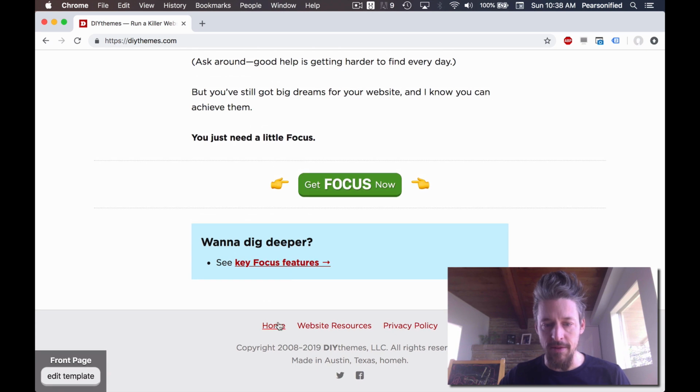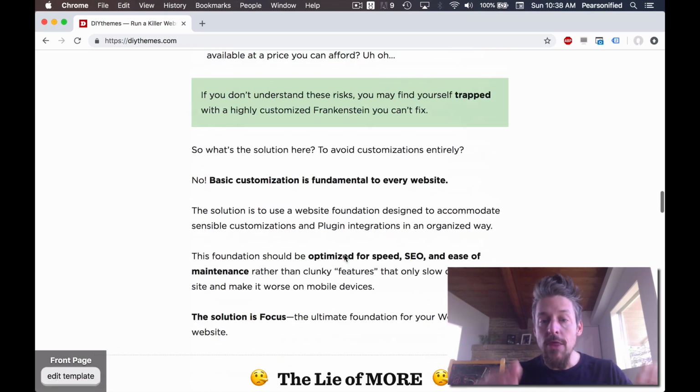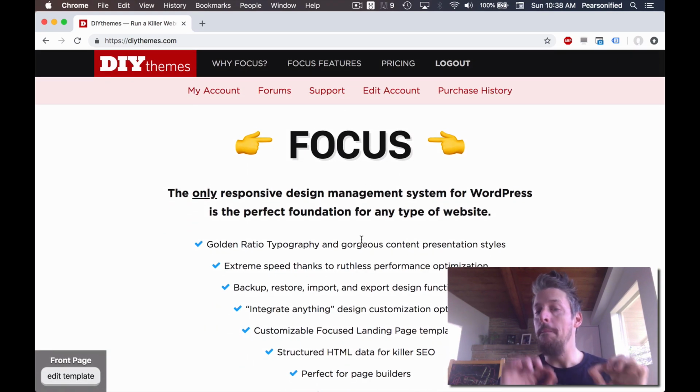At the bottom of the page, I've got a link to a resources page and my privacy policy, kind of a cover-your-butt sort of thing. But other than that, you're in the Focus funnel, okay? But the demo link is different than this Focus funnel on the front part of the website.